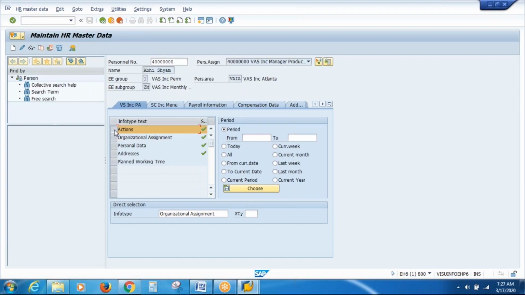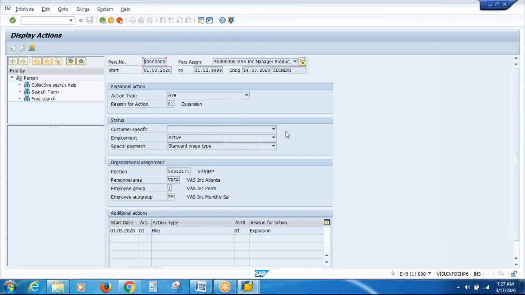Now actions, of course, is an info type. There are certain fields in this particular info type that we have configured, but the major thing here is the action type. During the due course of personnel administration configurations, we'll discuss how to configure an action type as well. We are going to see it during the due course.